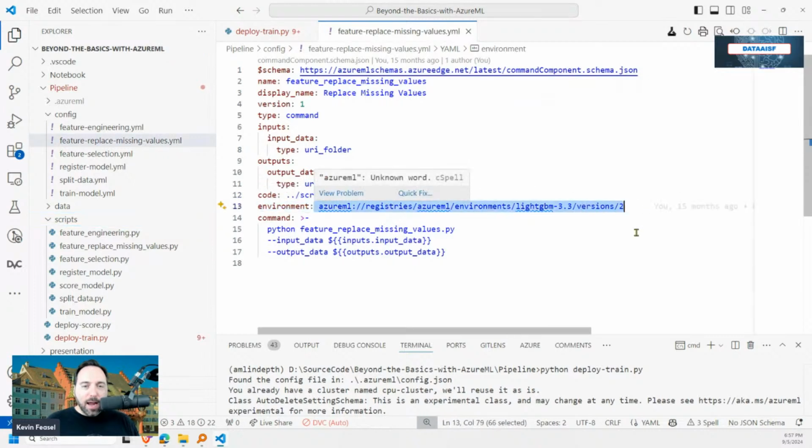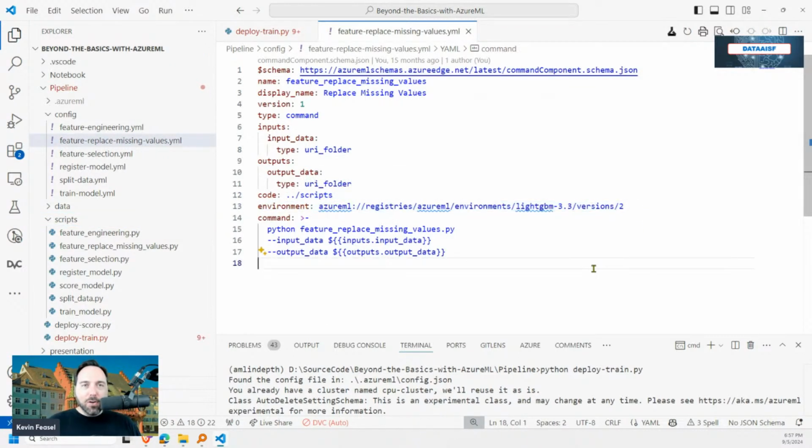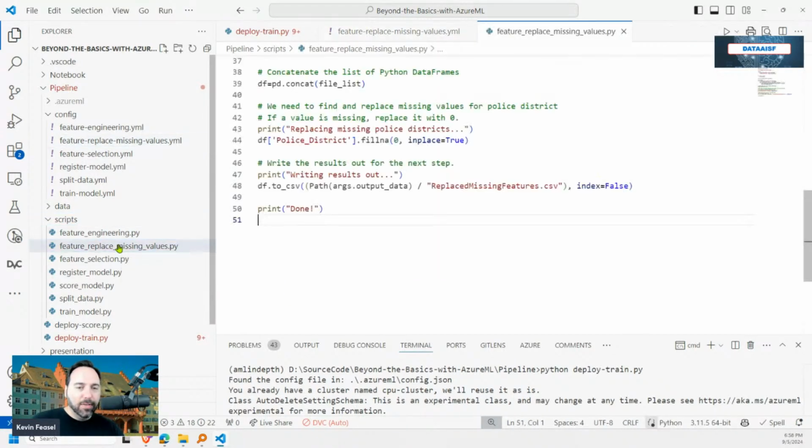And my environment. This environment says, here is the container image of the type of workspace I want to use for this step. I'm going to use the light GBM 3.3 environment. Basically, this is a Docker container that has a fair number of Python data science libraries pre-installed, including Microsoft's Light GBM classifier. Even if I don't use Light GBM, it's going to have pandas, it'll have NumPy, it'll have quite a few of the standard libraries that I will be using. And the code that I want to run, Python feature replace missing values.py, take my input data and take my output data locations. So let's go into that file, feature replace missing values.py.